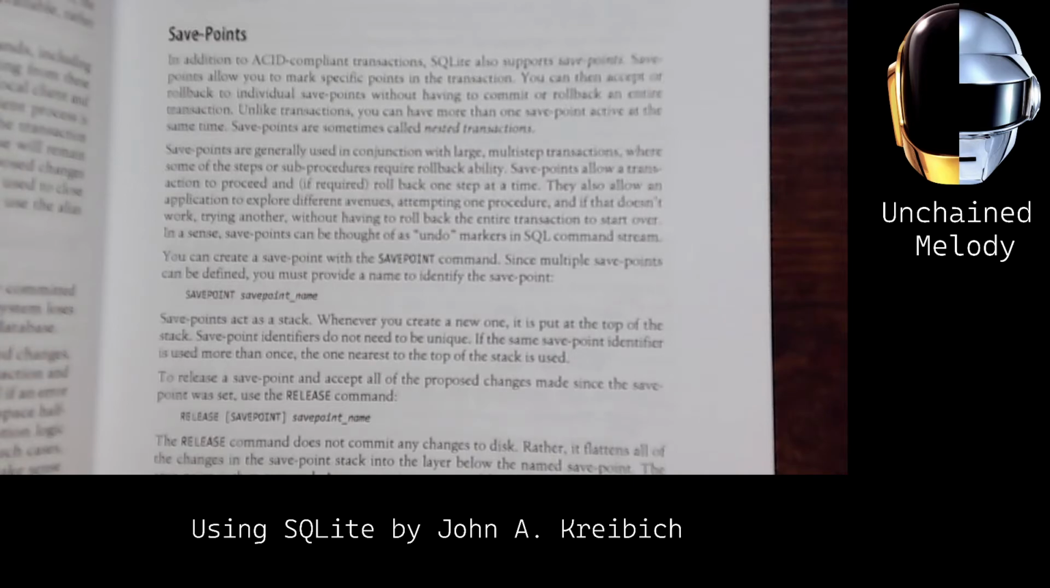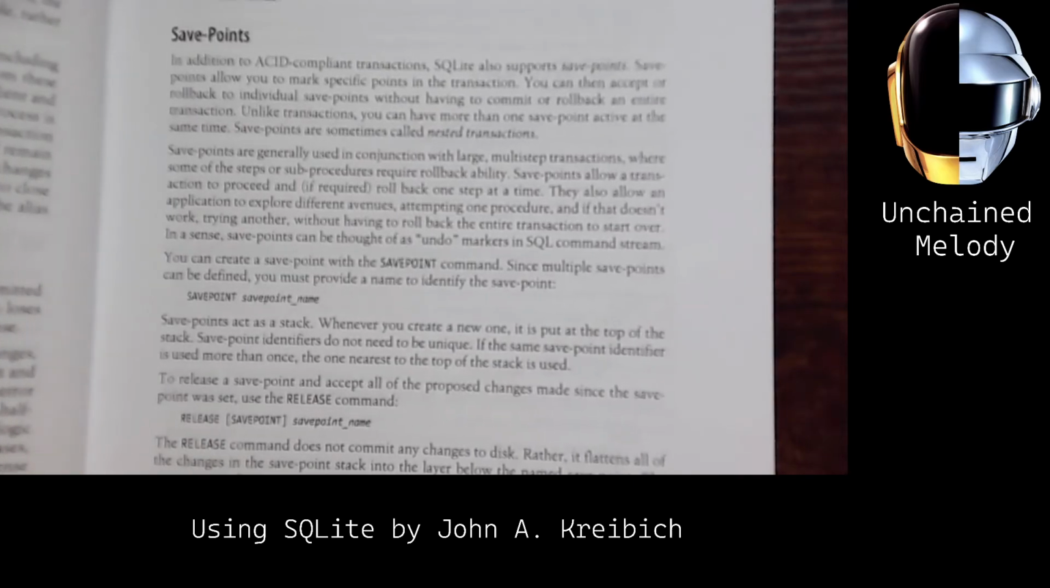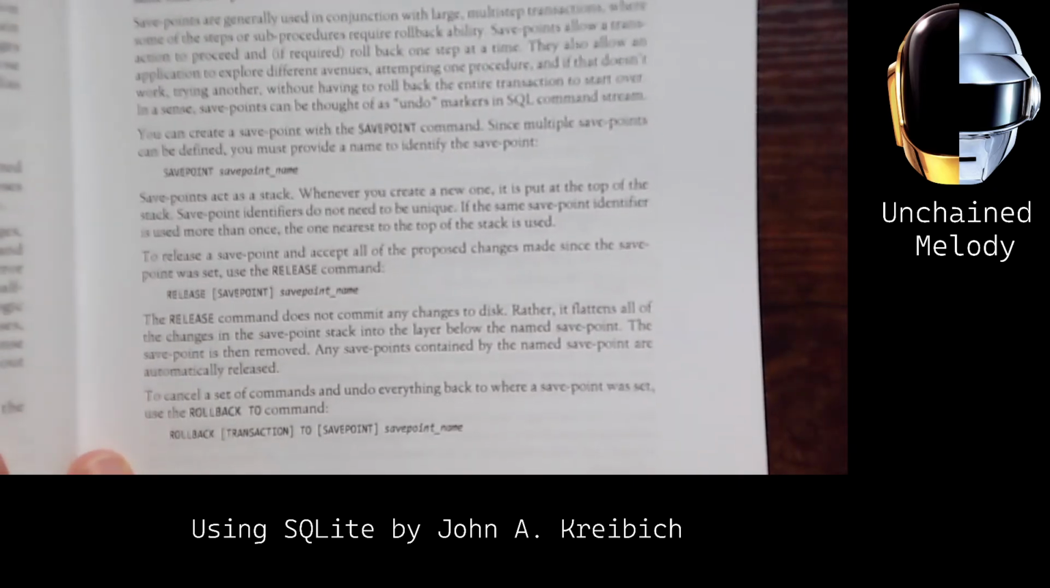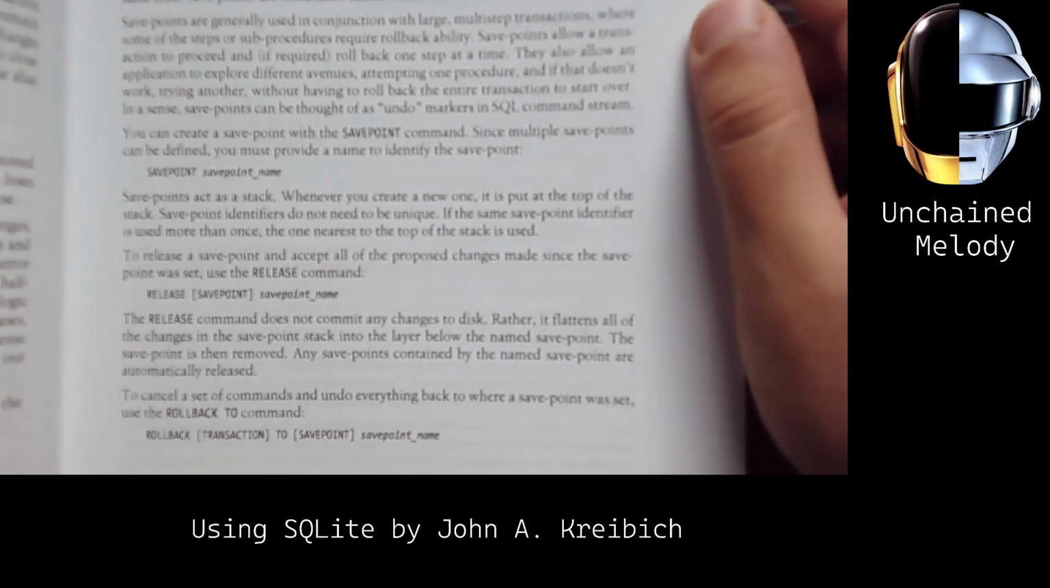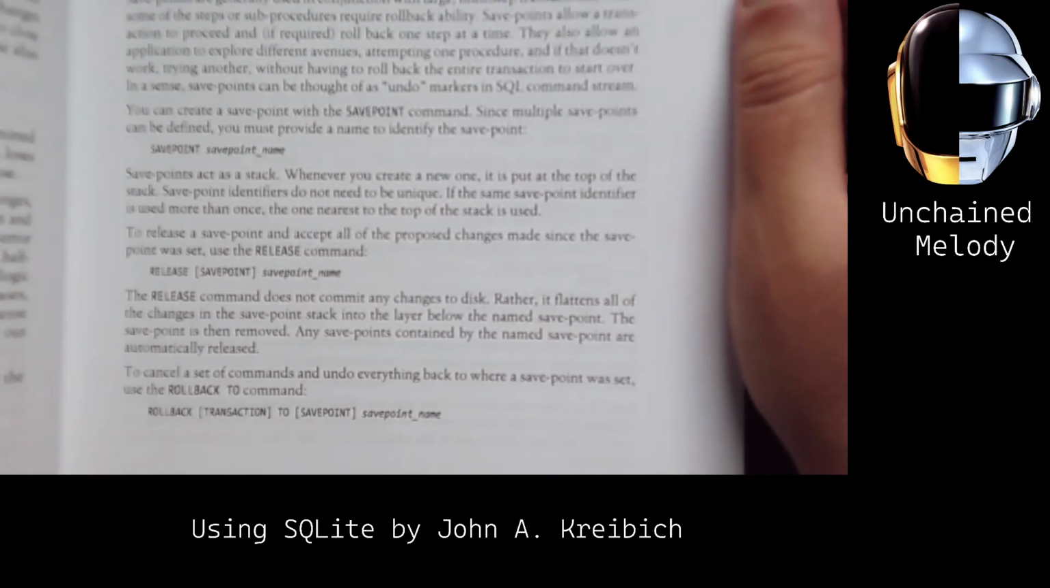You can create a save point with the savepoint command. Since multiple save points can be defined, you must provide a name to identify the save point. Save points act as a stack. Whenever you create a new one, it is put at the top of the stack. Save point identifiers do not need to be unique. If the same save point identifier is used more than once, the one nearest to the top of the stack is used.